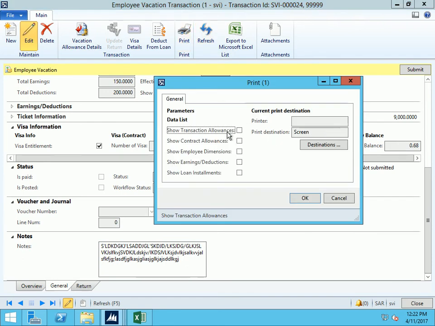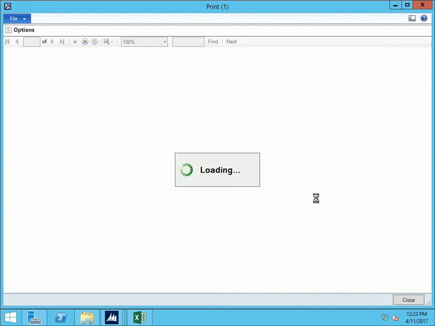Then I can print it. In the print I can show the transaction allowances, the contract allowances, employee dimension, earning and deduction, loan installment or whatever. If I don't need it, just remove it. Then okay. You will see the report.